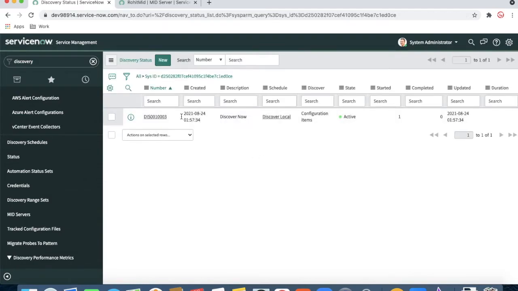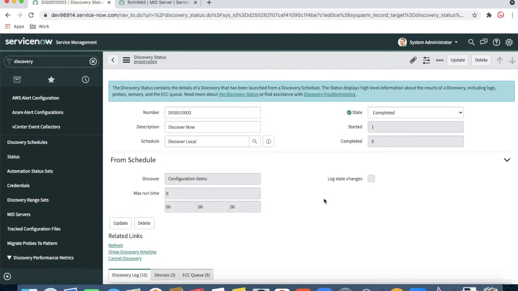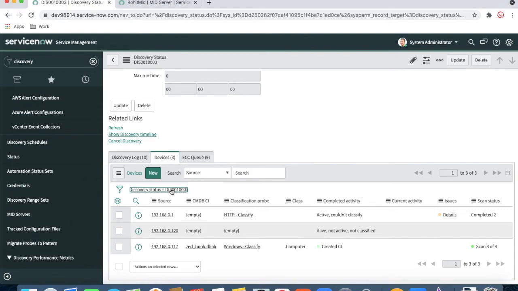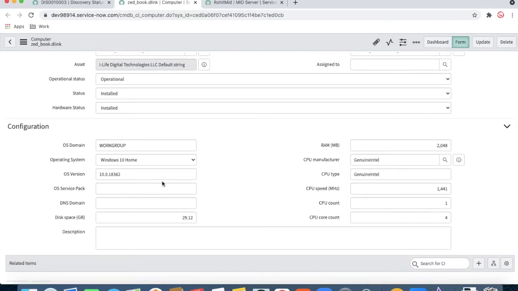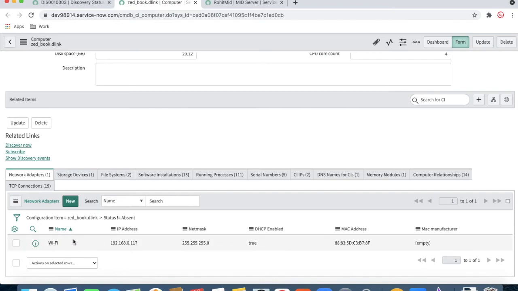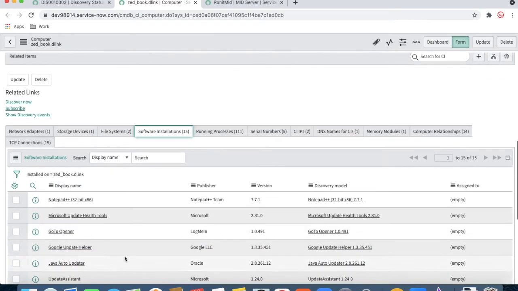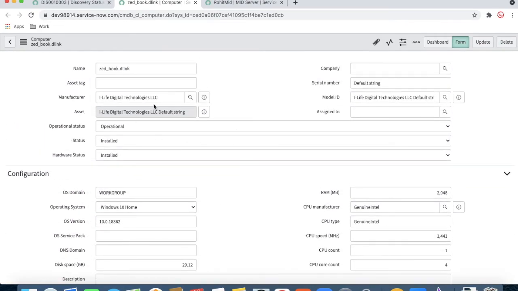Once you click Discover Now, it will create a discovery status, from where you can check the status. After some time you will see that the discovery is completed, and here you can see the CMDB CI, the actual CI that was discovered, which is my computer. It opens the CMDB CI computer table. This is my computer name, this is the manufacturer, and this is Windows 10 Home, the OS version. And you can see it is connected to the Wi-Fi, these are the storage devices, this is the file system, these are the software installed, and these are the processes running right now. So all these things were discovered by the discovery.